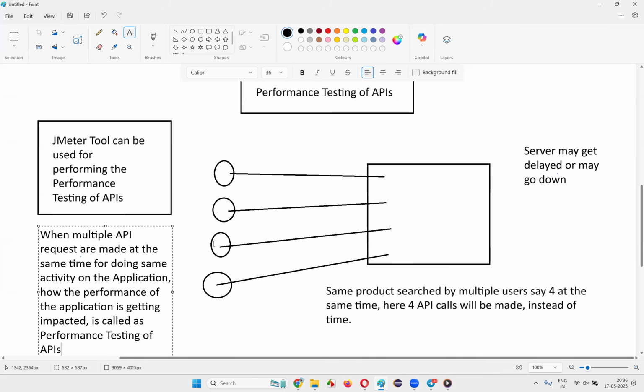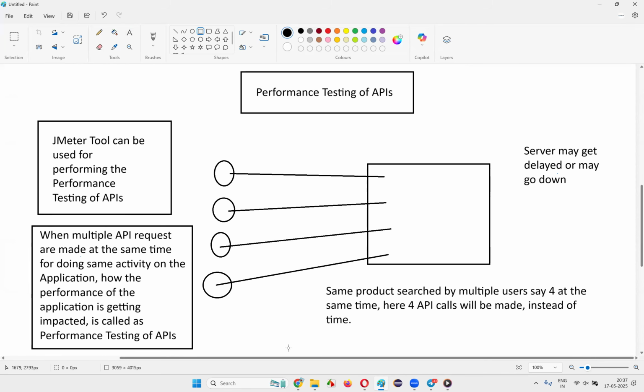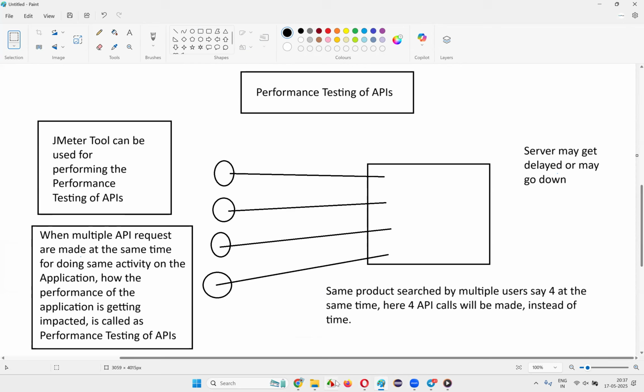The same API is hit multiple times at the same time on the server to see how the server is responding to that API, whether the responses are coming or not. So these are the things we have to learn about the performance testing of the APIs. It is nothing but the performance testing of the APIs, guys.